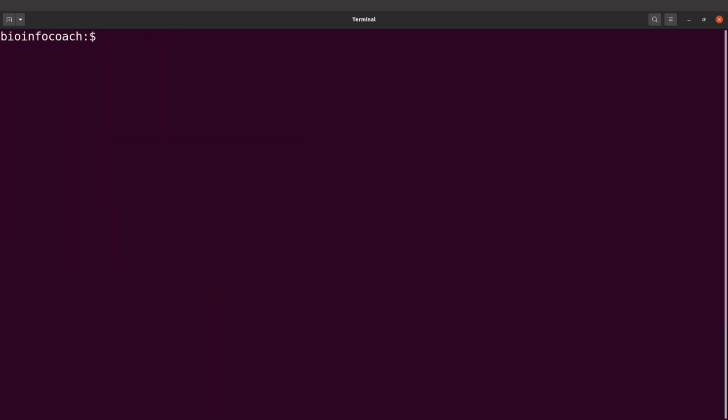We are now going to activate the environment. So I'll say mamba activate BUSCO. This will activate the environment for me. Once the environment is activated, I'll find the name on the left side here. So that's it.